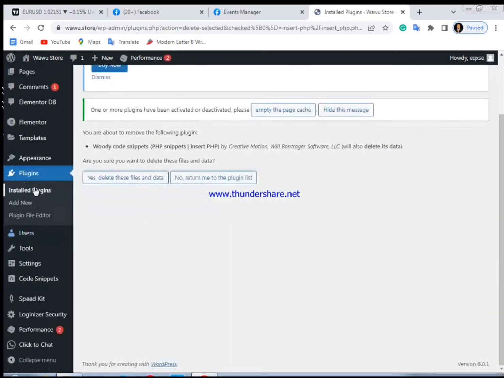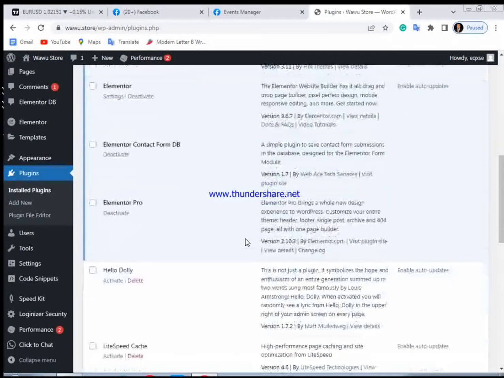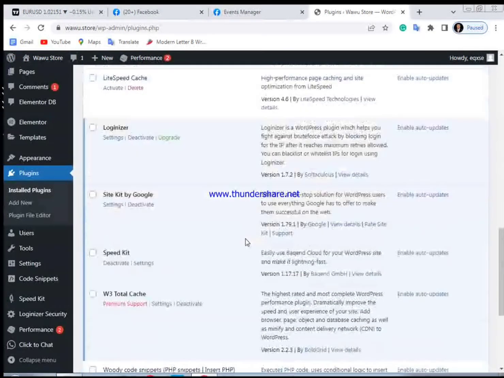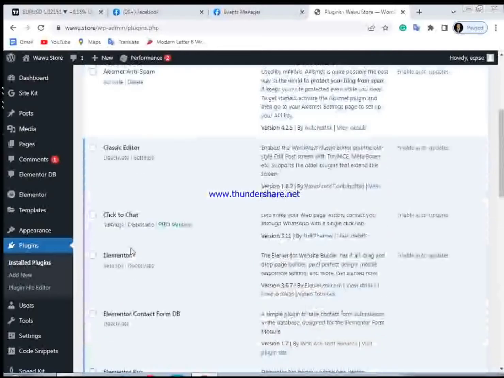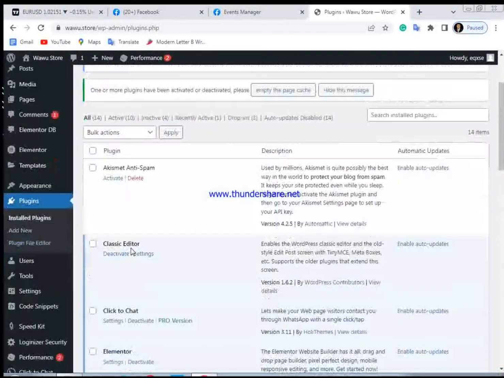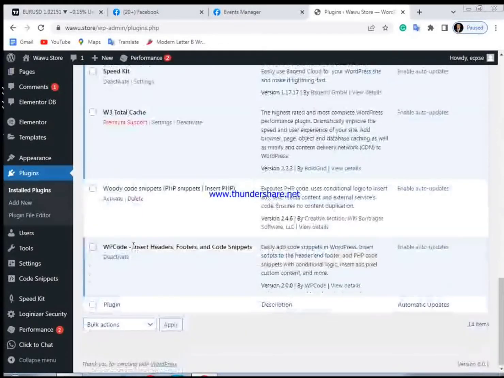So you go under installed plugins. Once you go under installed plugins, search for the plugin that I told you to activate, which is insert header and footer. Where is it? Insert header and footer. Okay, this is it. This is the WP Code insert header and footer snippet.